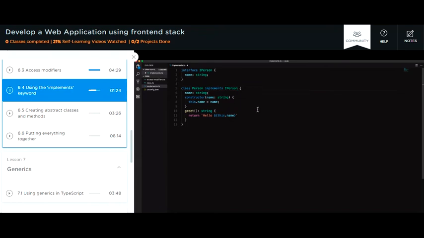If I were to move this name class member variable away from the code, then you can see that the class person now incorrectly implements the interface called iPerson. So you can utilize these interfaces to ensure that your classes implement members that the interface specifies.